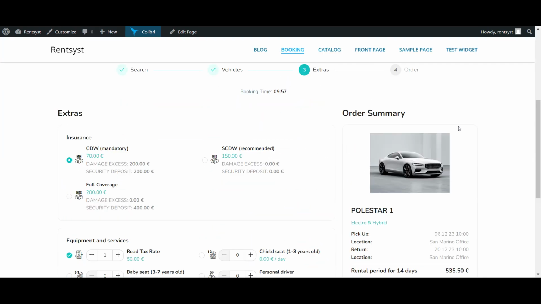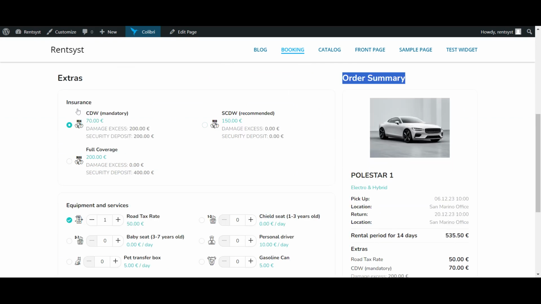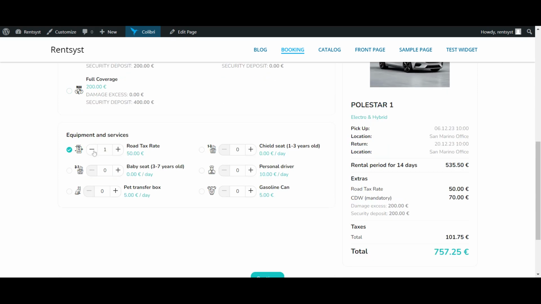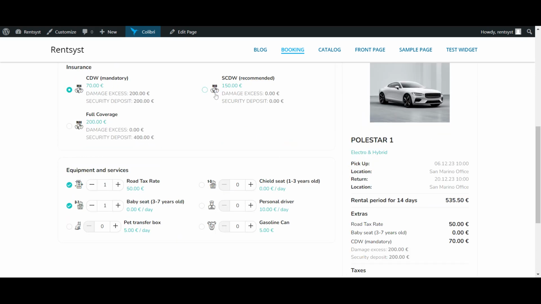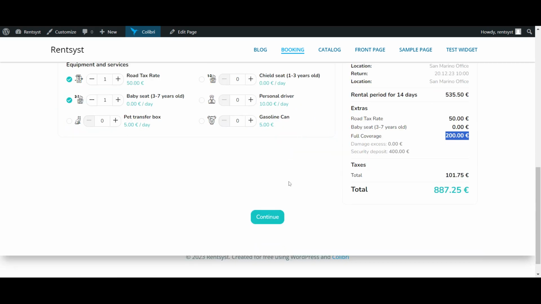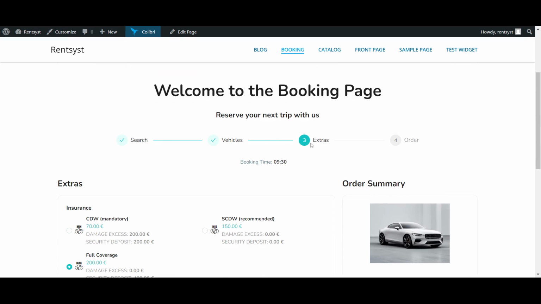The next step is extra options. I can see the order summary here. I can choose any insurance from the list, and add any additional equipment and services. For instance, I have a free babysit option, so I will just put it here. Or change insurance for full coverage, for instance. You can see it's automatically updated here. And finally, I'm okay with this, so I'm going for step number four.